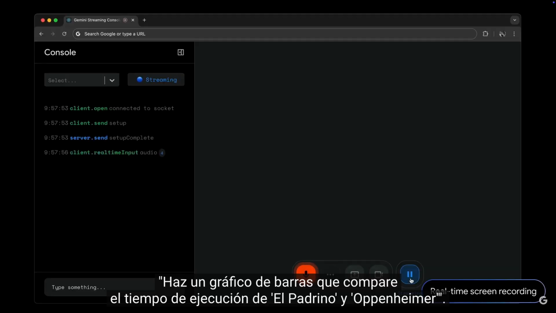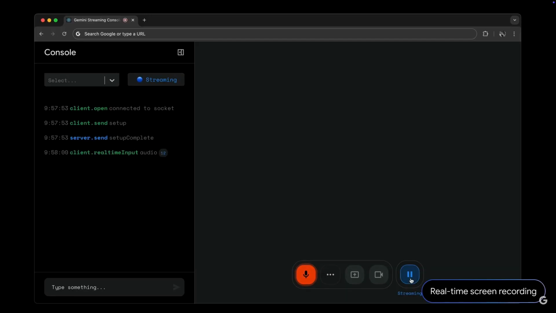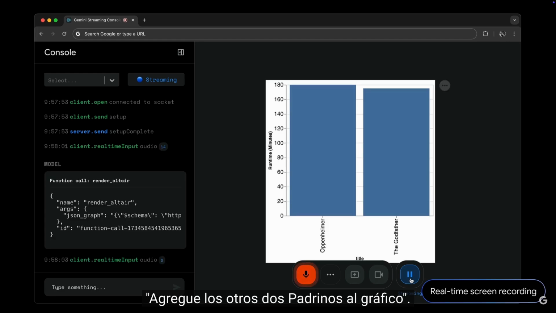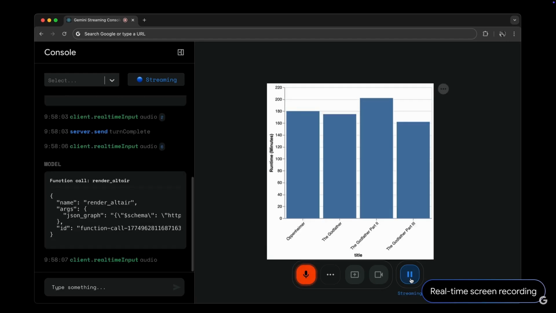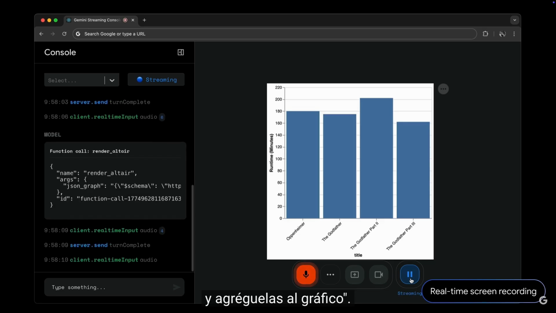Make a bar graph that compares the runtime of The Godfather and Oppenheimer. Add the other two Godfathers to the graph. Pick 3 random superhero movies and add them to the graph.